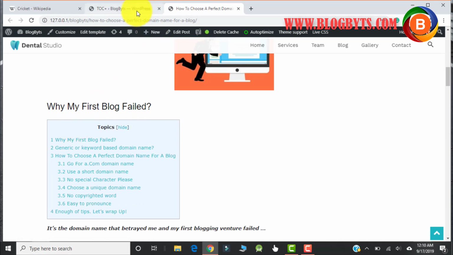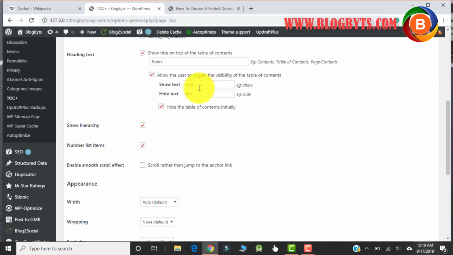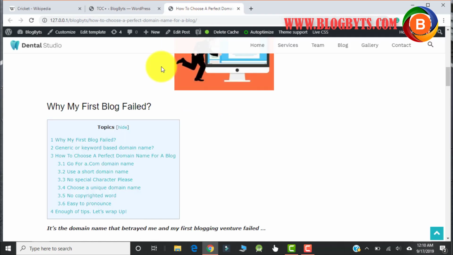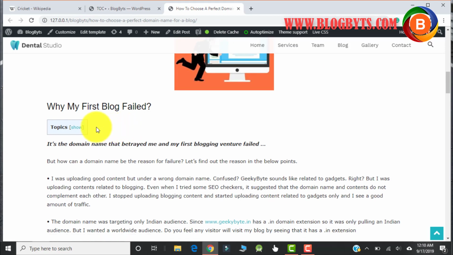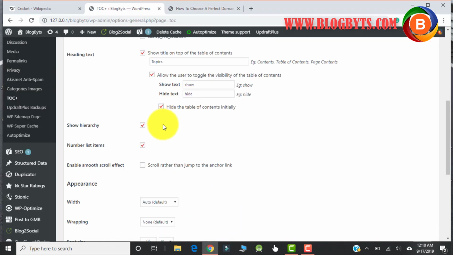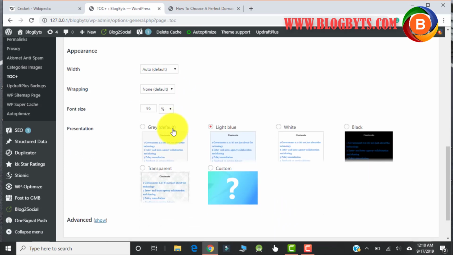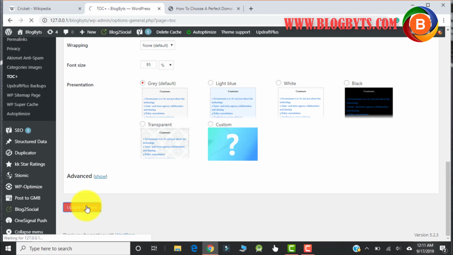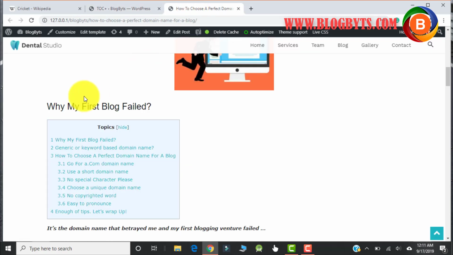Now this text, show and hide, you can also change from the dashboard. You can write whatever you want and then hide the table of content initially. When you open the article initially, it will hide the table of content, so you have to click on show to see the table of content. And then we can see the various table types. Initially it was a different color, now I put gray. If I refresh, this table of content will have a gray color, as you can see here.